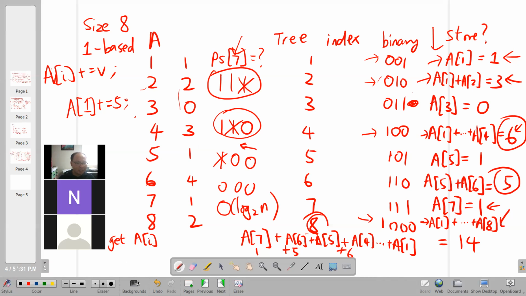And then I said, I don't know if you heard this, how do you get a particular element EI? Well, you compute the partial sum at I minus the partial sum at I minus 1. So you call the cumulative sum function twice.